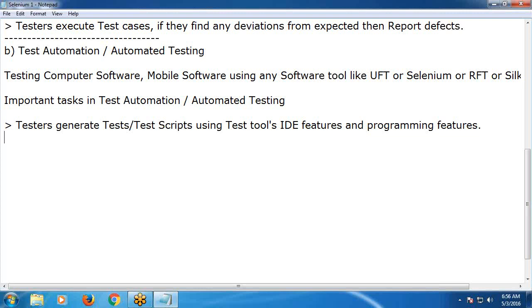Say, testers generate tests using tool features and programming features. For test design, testers' contribution is mandatory. Testers only prepare tests. For test execution, tester interaction is optional.